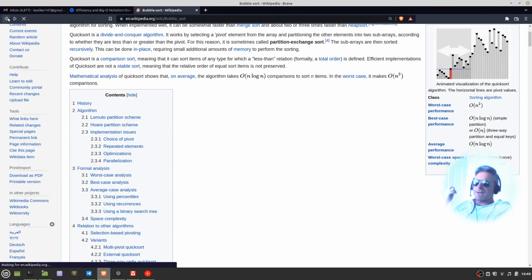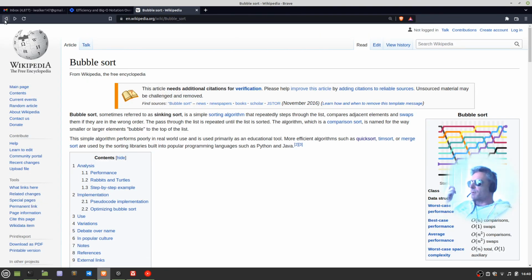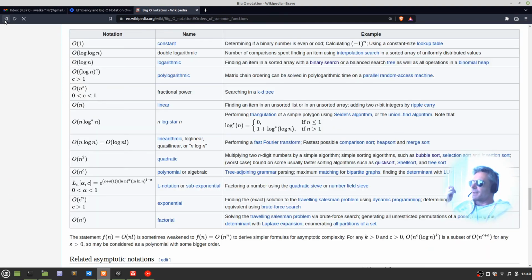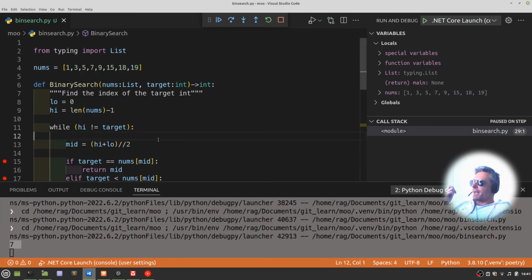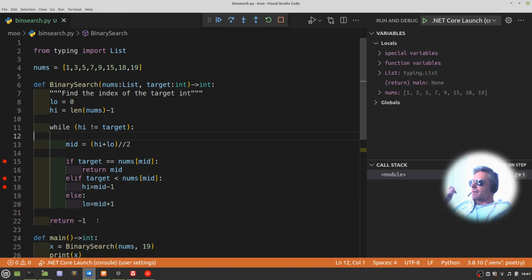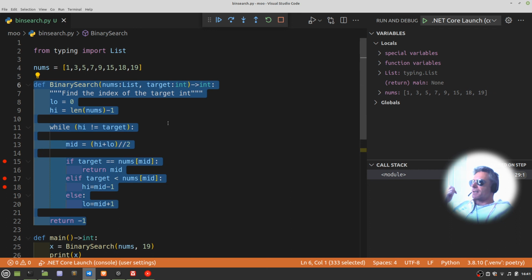Hopefully, if you've not come across Big O notation or bubble sort before, then I've given you some inspiration. If you already know it, then you probably know it better than me, and I'm not going to pretend I'm an expert on it. So there we go. Binary search. That's one solution. I'm not saying it's the only solution.